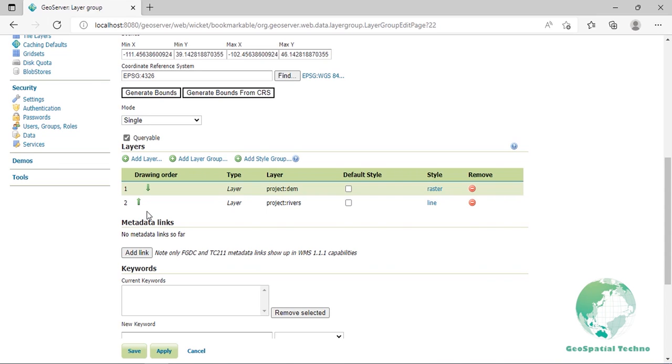The second layer is above the first, covering it, for example, rivers and so on. The last layer is at the top of the map and covers all others below it. So you can see some columns in the layer tab, such as type, layer, default style, style, and remove.